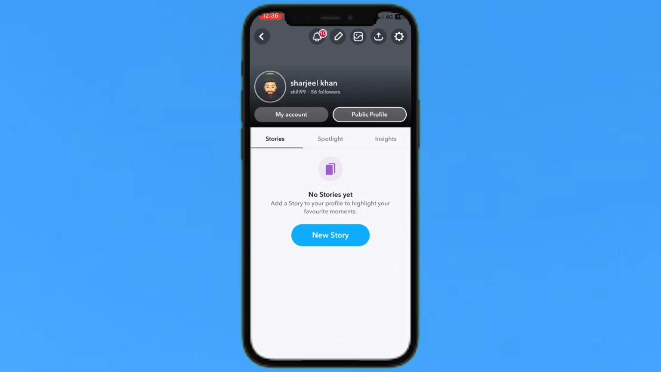So this is how you can see your followers on Snapchat. So in public profile, below your username, you will find the followers quantity. So it's very easy and simple.